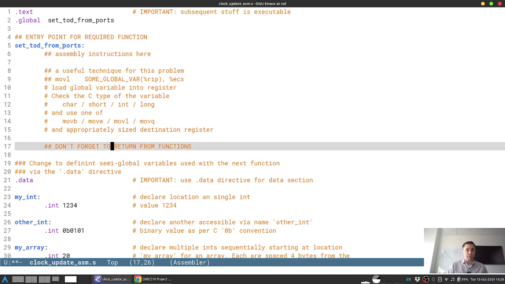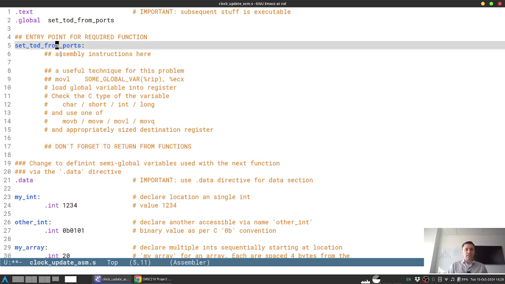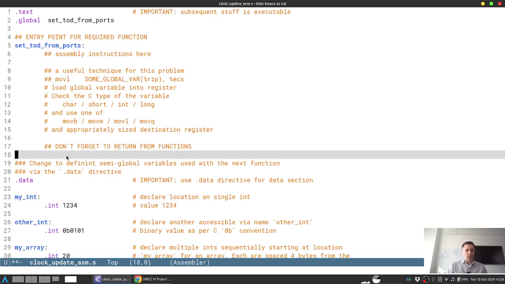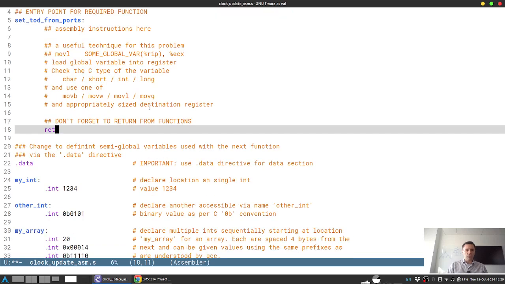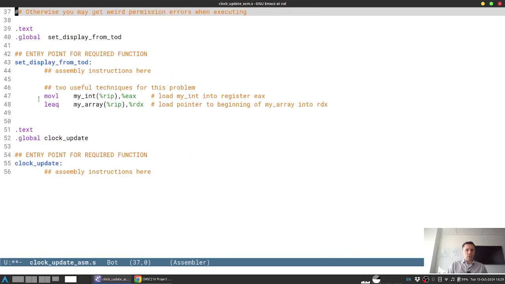There's a reminder down here. Don't forget to return from functions, because if you start executing code here and there's no return at the end of the function, you just fall into this section and try to execute this stuff as though it were instructions, and it's not. So let me, before I forget, plop down a ret down here to return from this function. Generally speaking, that's all I need to make these complete functions.